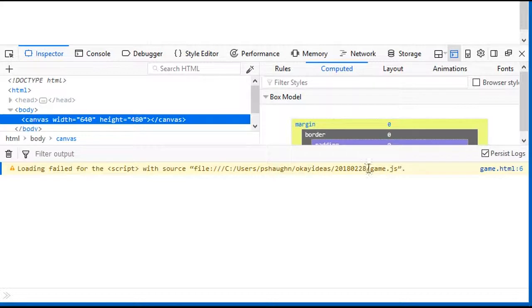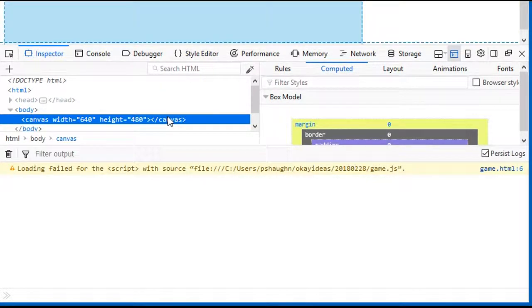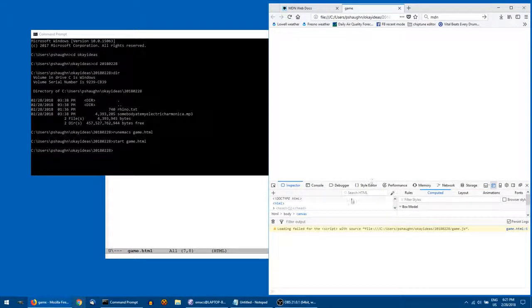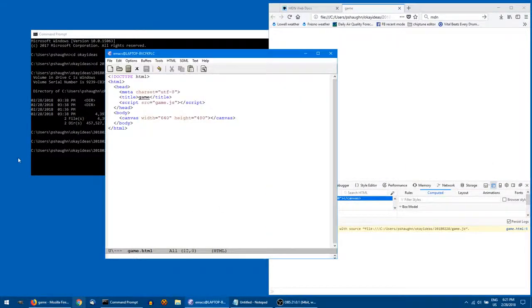Also, because that game.js script doesn't actually exist yet, we get a loading failed error. So, we have a page, it's just using the default browser color, which happens to be white. I don't care right now because I just want to get everything working. We can style the page later. And we have a canvas with a specified size.